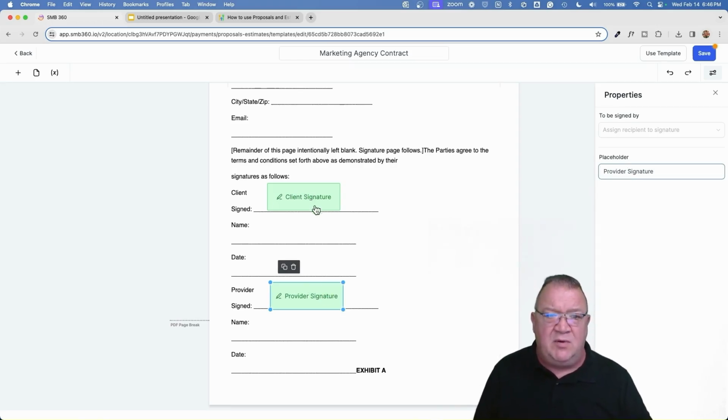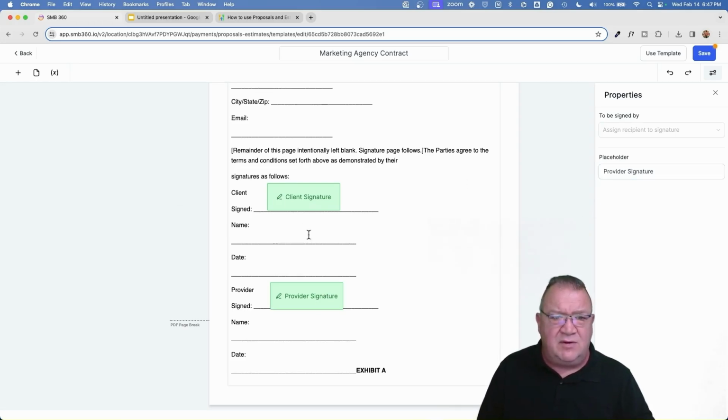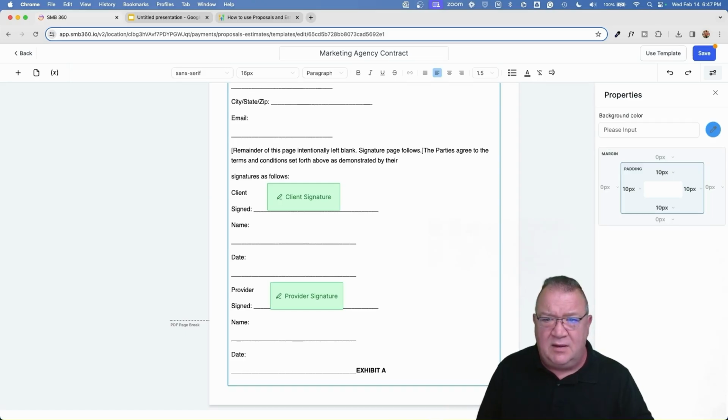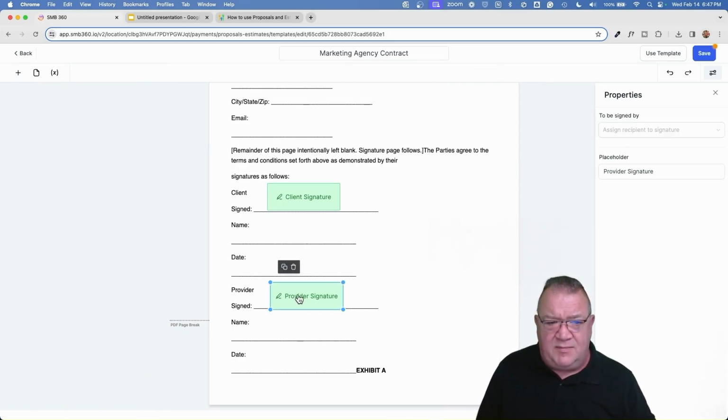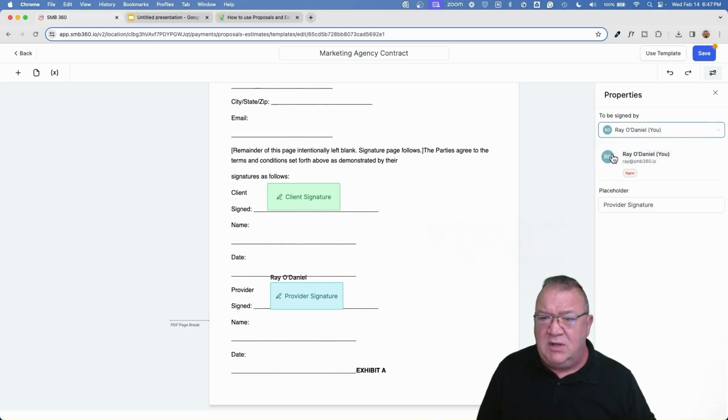Now, notice that these are both green. Very similar to PandaDocs or DocuSign, if you have multiple recipients, then typically you're going to get different color codes representing each particular user looking to sign. That's how it works when you're dealing with multiple people. But for the provider here, if we click on this, we can come over here and assign this to me. So this is the person, or the user, in this particular system that you want to be able to utilize.